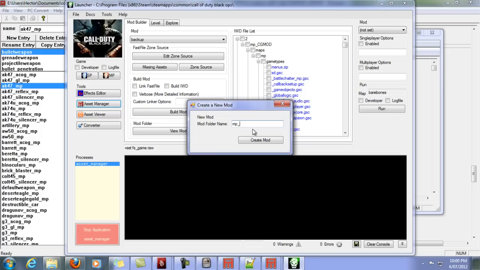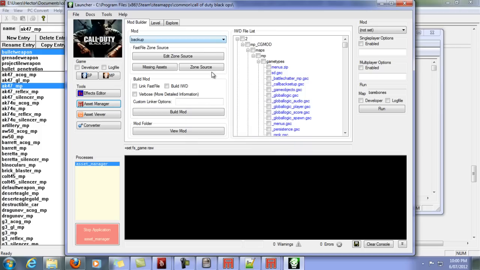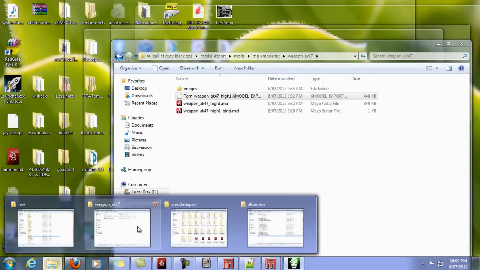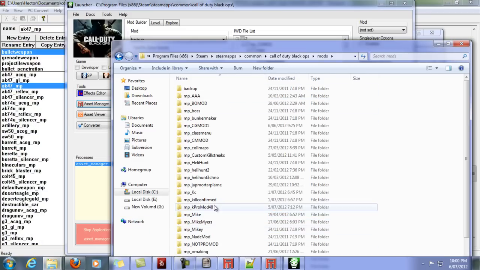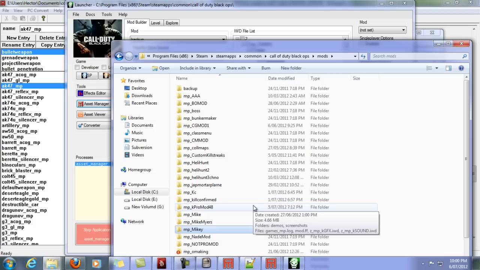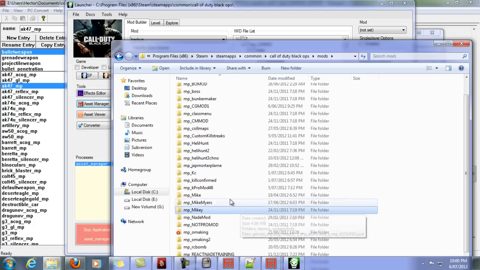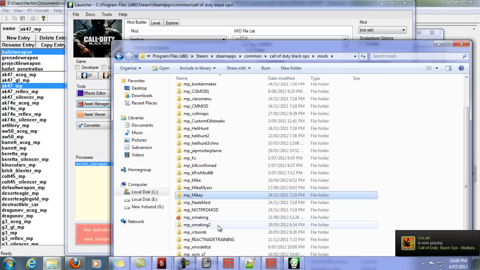Okay, so we'll create a new mod, and I'm just going to copy some files from a previous mod, just something that I use for testing different RC vehicles and whatnot. Yep, RC button, we'll use that.